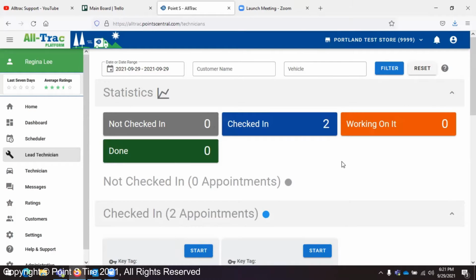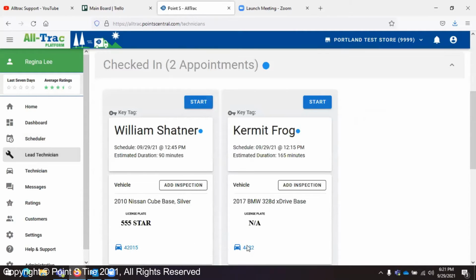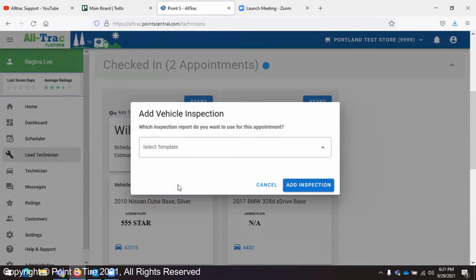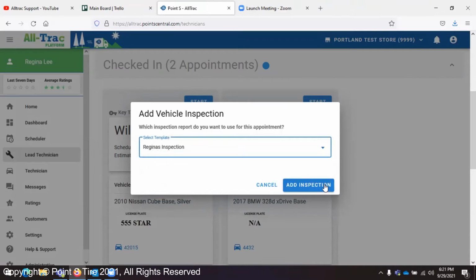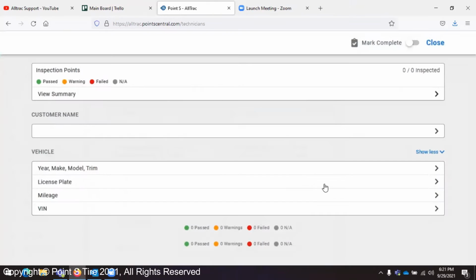Now, one of the reasons for this is, for example, if you have William Shatner here, and it is assigned to a specific technician, and you need to attach an inspection report for them to complete, you can do so by adding it here, selecting the type of inspection that you would like them to do, hitting Add Inspection.